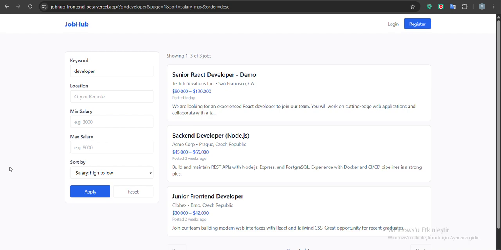Clicking sorting happens server side. Notice the URL. It now contains query parameters for search, sort, and order. This means I can share this URL with someone and they see exactly my filtered view.